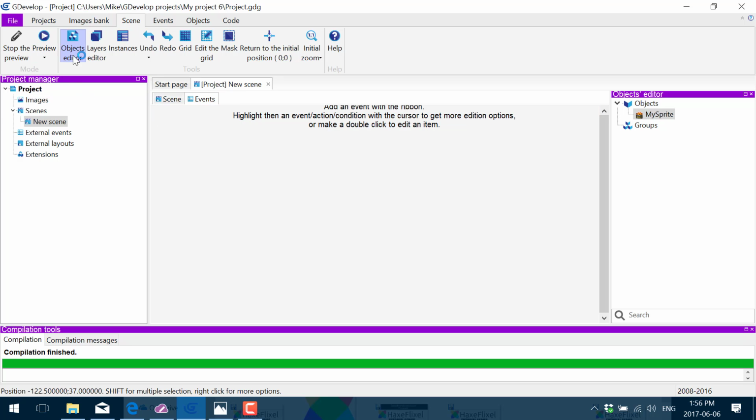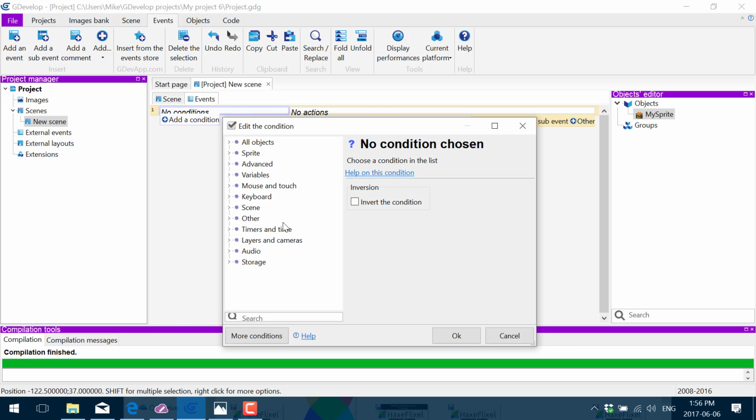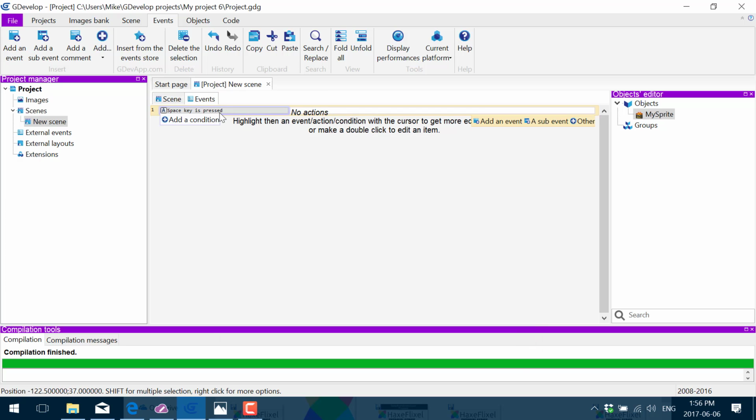Delete, over to events, we'll add a new event. And our condition is, say, if I press the keyboard, key pressed, pick the key, and I'll do spacebar. So if I press the spacebar, now this condition is going to fire. So in the condition of pressing the spacebar, we're going to do this action.